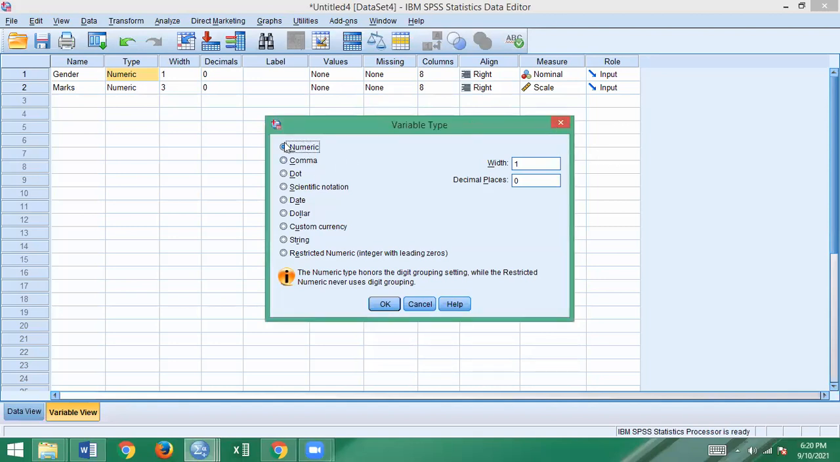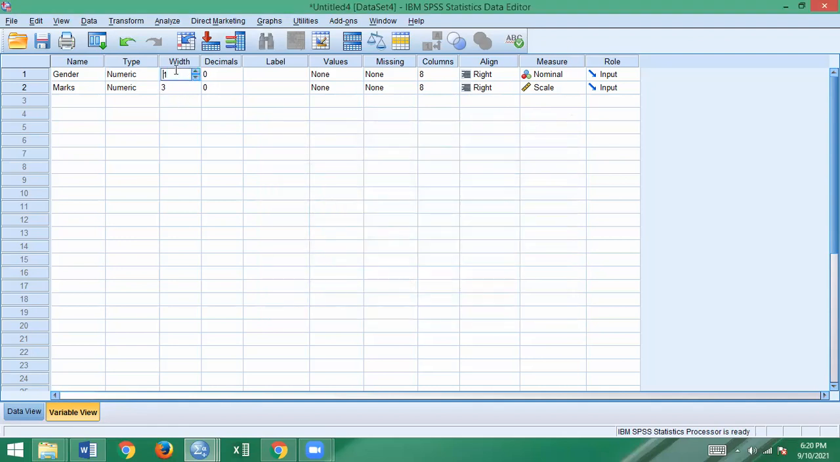Then you can select the numeric and then select the width and decimal. If you want decimals, you can put 1, 2, 3, 4, whatever decimals you want. If you don't need decimals, you can put 0. In this way, you can arrange this. Next, label. Label means label. On a liquor bottle, they mention 'don't drink this'. That is the label. Whatever you want to display is the label. If you want to elaborate anything about gender, you can enter that in the label.